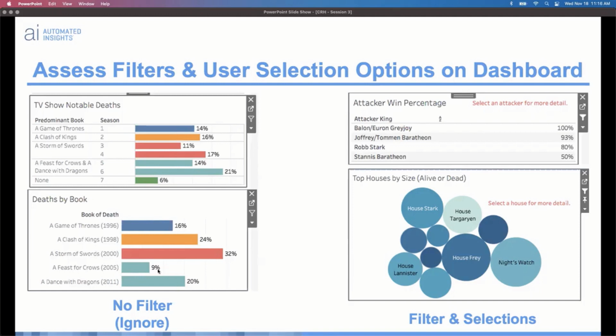For any visualizations that are not filtered, such as these two here from my dashboard, if someone makes a selection, because we're not filtering that data, it's not going to change what's being sent to Wordsmith. So any insights pulling from these visualizations don't really need to be updated, because making a selection is not going to affect what is being output in the narrative.